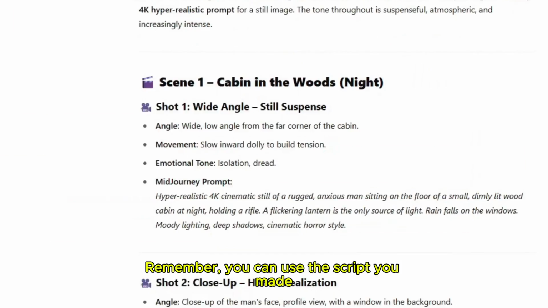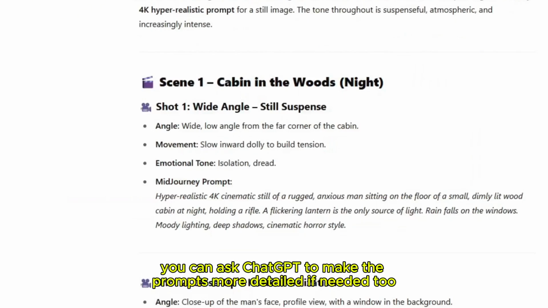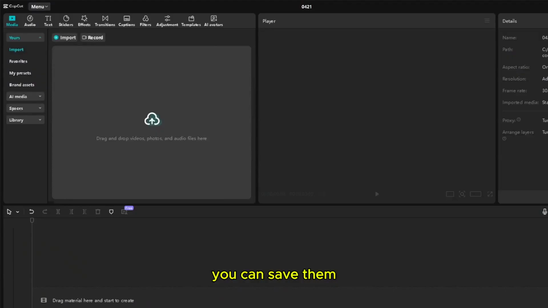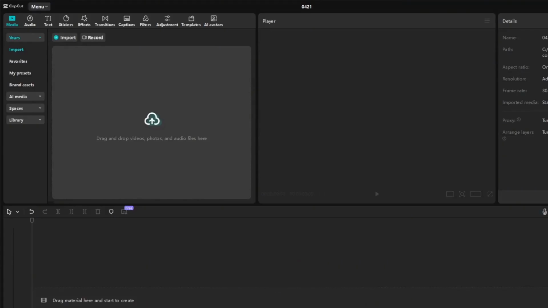Remember, you can use the script you made and the prompts given as a rough guide as to what you want the movie to look like, but you don't have to follow it word for word. If you don't like a scene, take it out. If you think of something else, add it in. You can ask ChatGPT to make the prompts more detailed if needed too. Now that you have generated all of your videos in Kling, you can save them and move over to CapCut to complete the editing process.